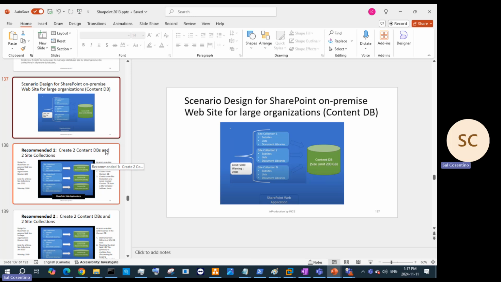In a scenario for our on-premises website for a large organization, in this example, our SharePoint web app has a site collection that has our subsites or lists in our document. So for example, if I have my n number of site collections going through that, I only have a limit of 200 GB. So even if my limit is 5,000 and my warning is 2,000, that's all I got.